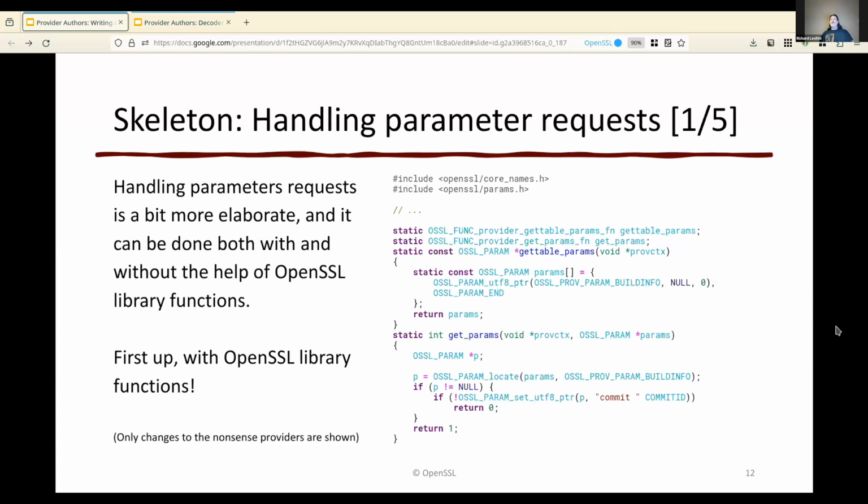The provider can provide some parameters back to libcrypto, to OpenSSL, to do whatever it wants with. Like I said, I'm not going to go terribly in depth on how OSSL_PARAM works, because that's basically a seminar of its own.